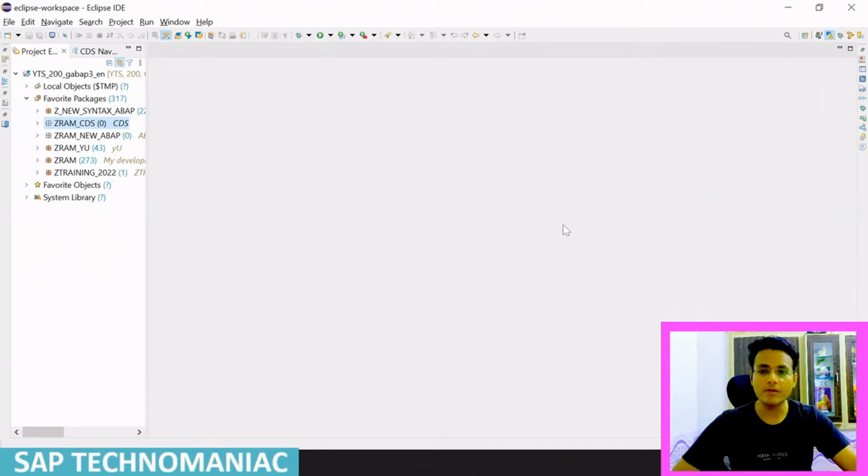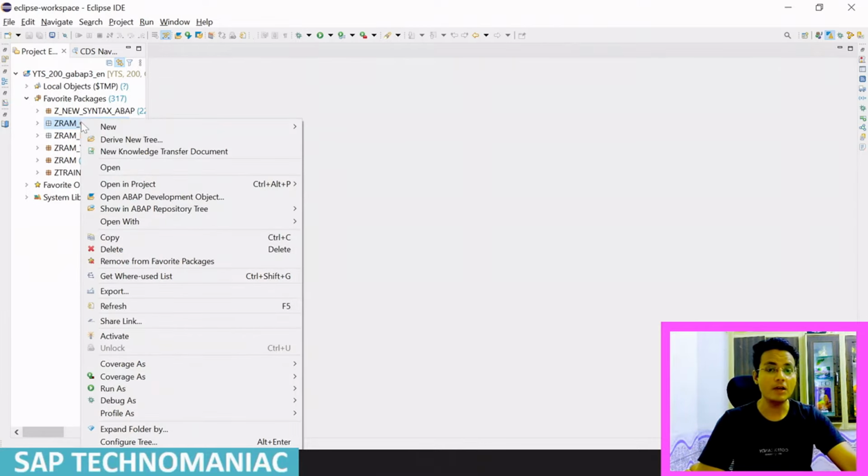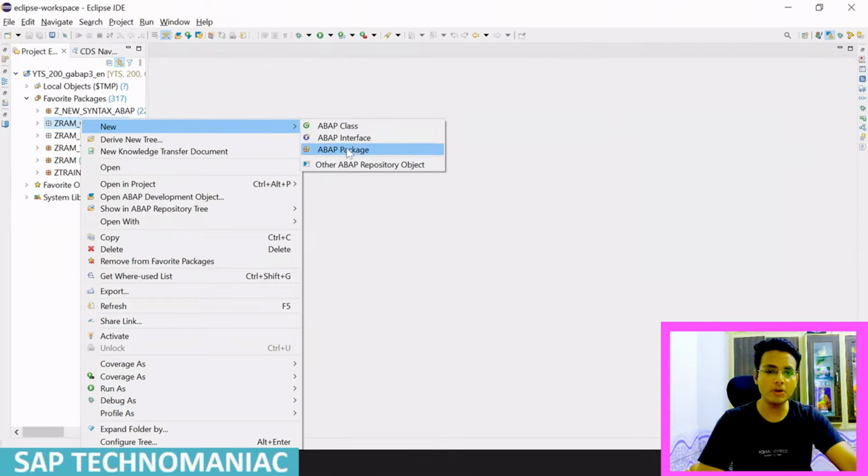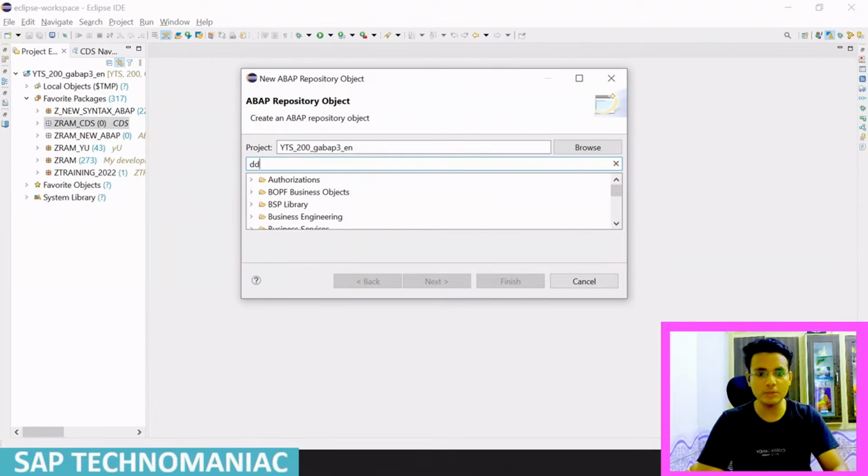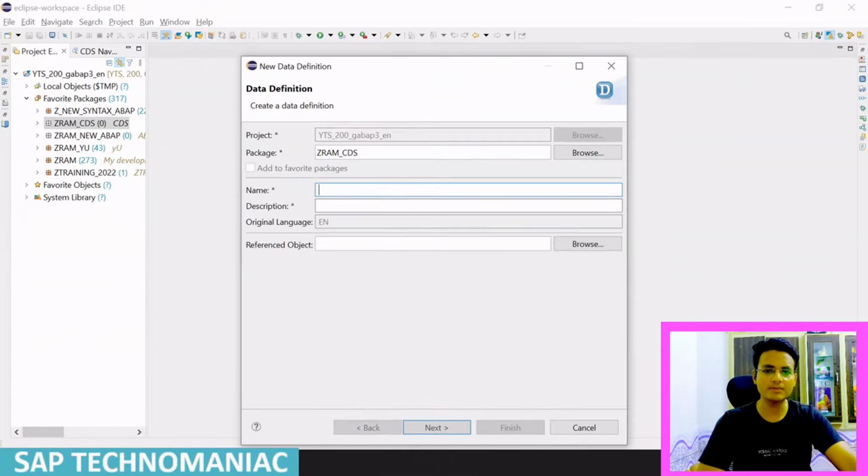As I told you, first we will create the DDL source. To create it, right click on your package, the package in which you want to create the CDS view, and go to New, Other ABAP Repository Object. Search for DDL source, or you can search for data definition source. Both are correct. Then give your first CDS view's DDL source name. I will give Z DDLS sample 01. This will be our first DDL source name. Click on the Next button.